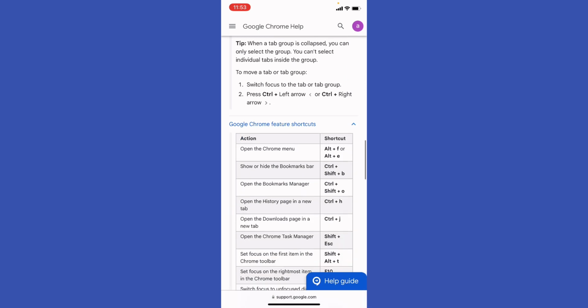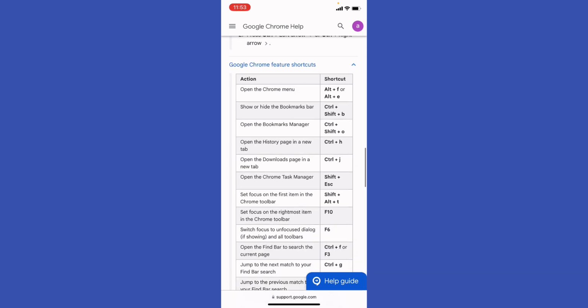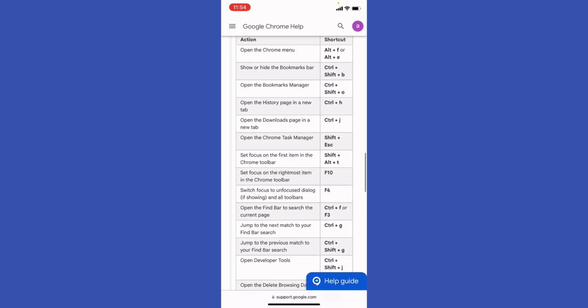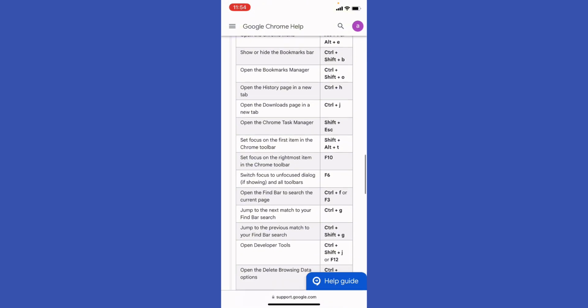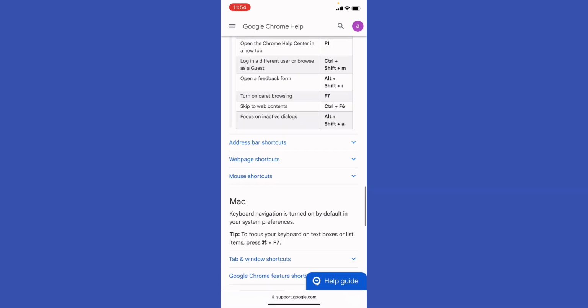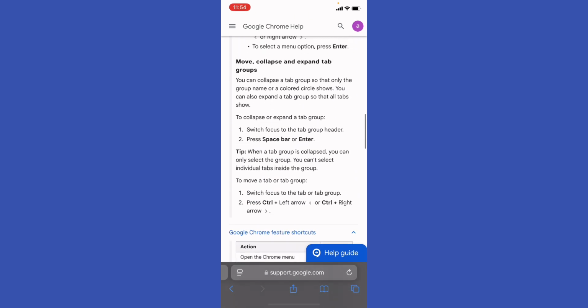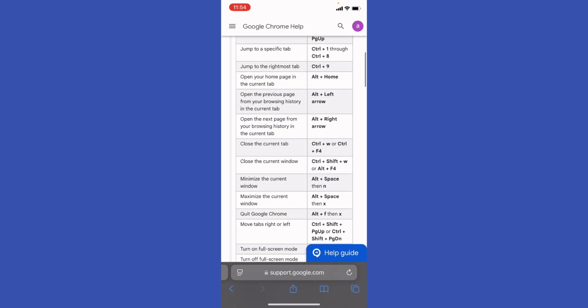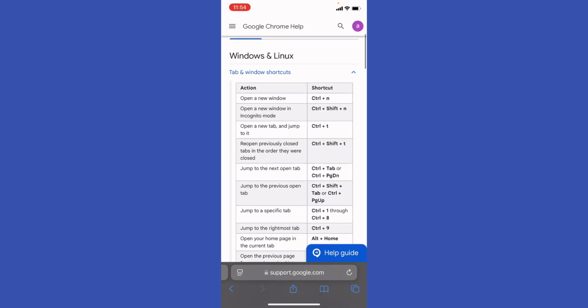And if you want to know Google Chrome feature shortcuts, you're going to be able right here to find them, right? Alt plus F or Alt plus E, open the Chrome menu. Okay, so for each section you're going to have their own control or keyboard shortcut.